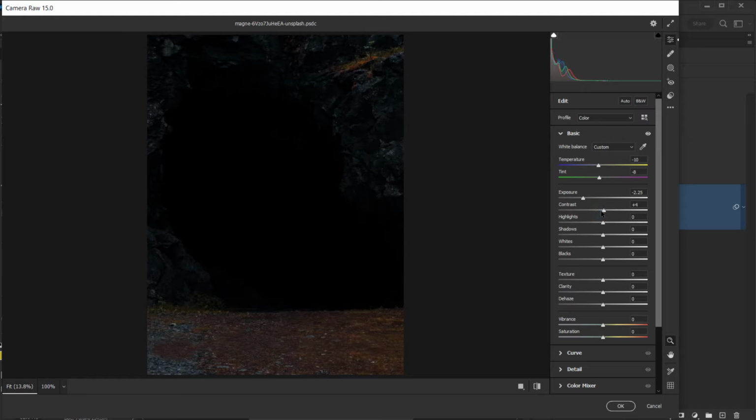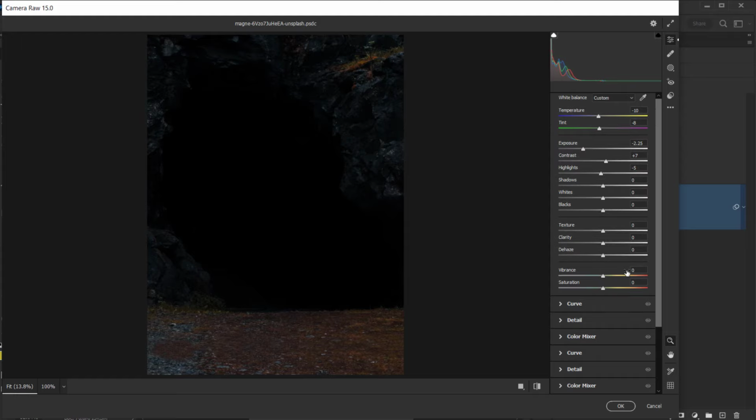And for the contrast, I think I will put up the contrast a little bit, and the highlights, I will put them down a little bit. And for the shadows, I won't mess with the shadows, I will just keep them set to 0, and I will add a little bit of clarity, like 3, and maybe bring down the saturation quite a bit. Alright, something like that. I think it looks good, and the web is okay.